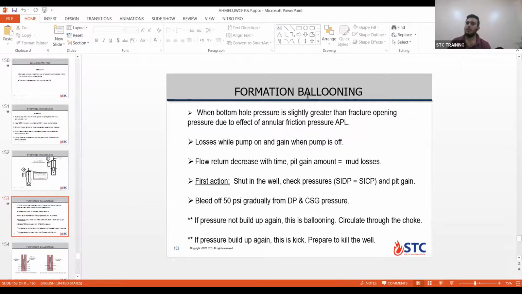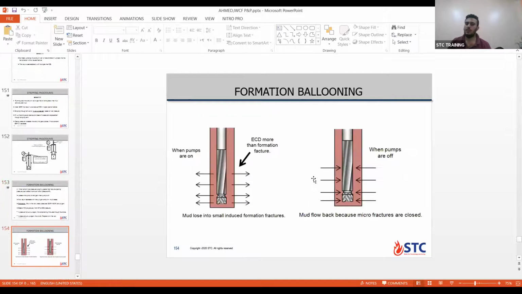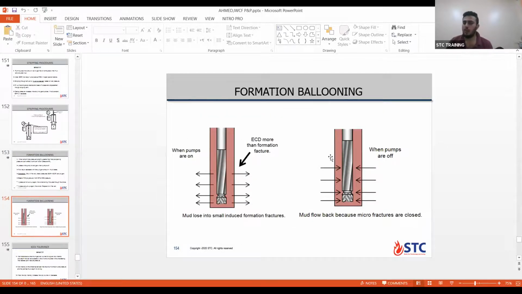Here, formation ballooning. Look at this descriptive figure. While pumps are running, we have APL, annular pressure loss effect, so fluids go to the formation. Once we lose the APL, the pumps are off, so the fluids flow back again from the formation. This is called formation ballooning.